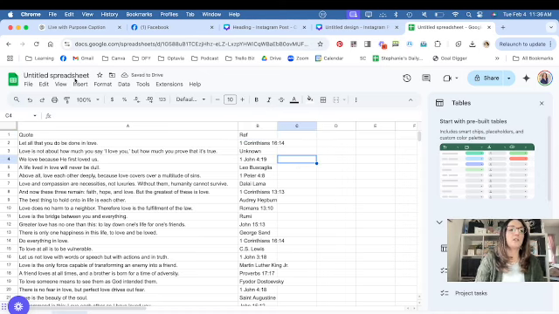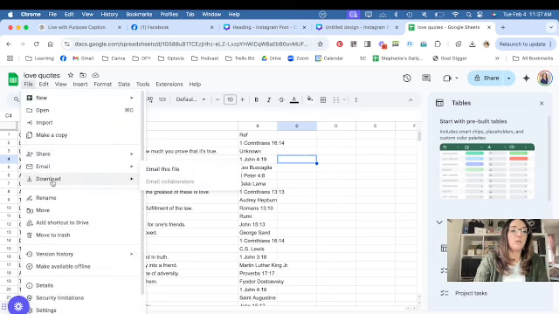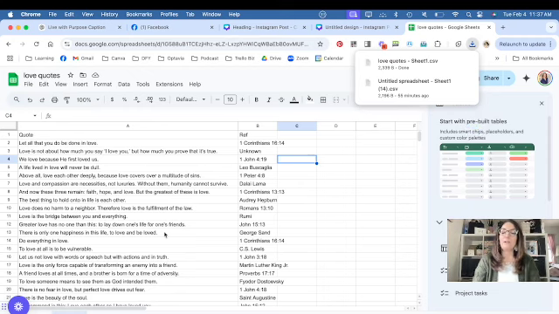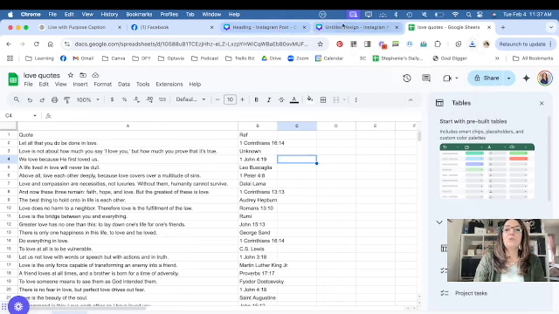I'm going to change the file name, and I'm just going to call this love quotes. And then I'm going to come up here to File, and I'm going to download it as a CSV file. It will download that for me, and then we're going to step over to Canva.